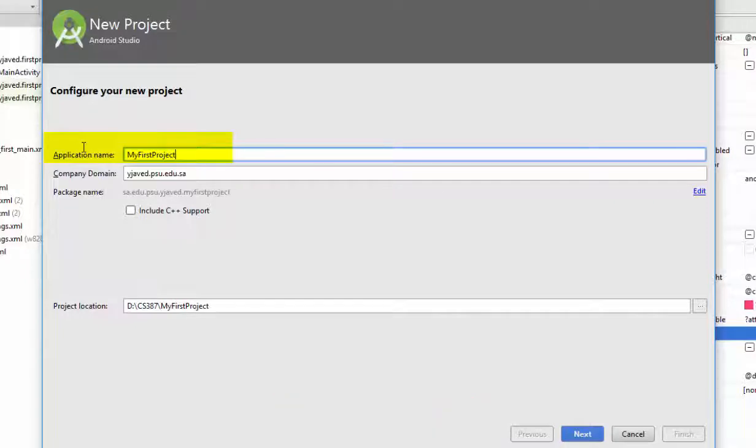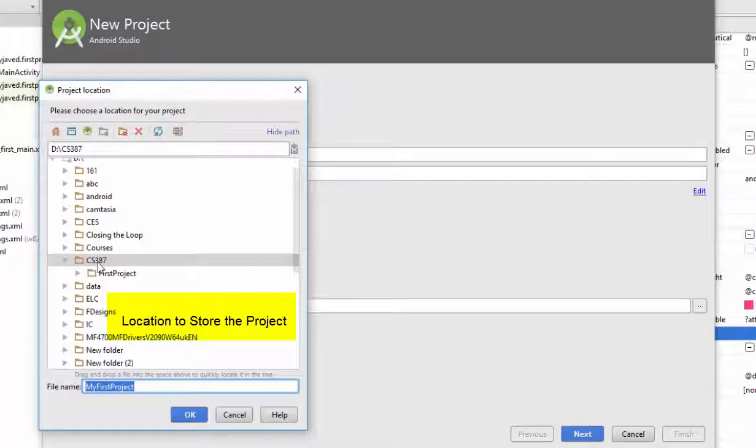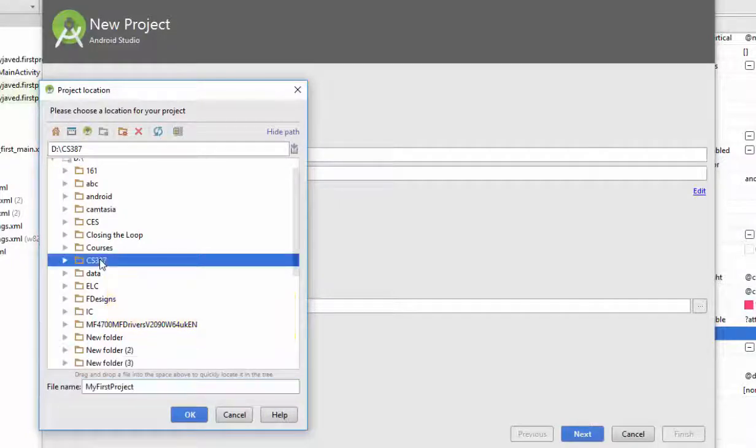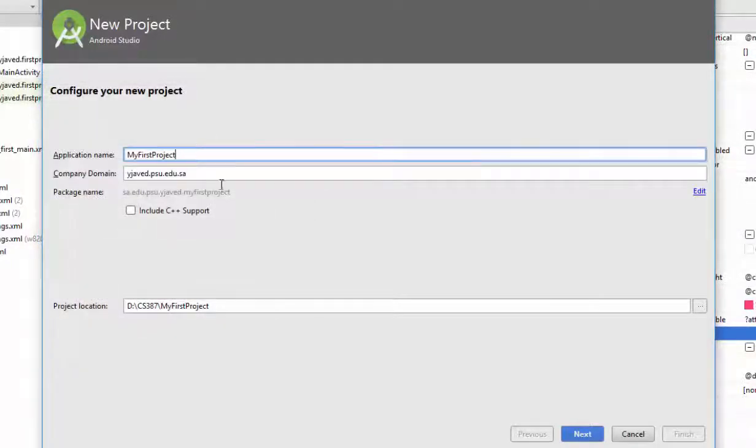Project. While the company domain can be anything, here I have written yjaved.psu.edu.sa. You can keep anything or your company domain name. And I'm saving because our course code is the project location. You can change it from here. See, so we are going to put it here. Okay, so our project will be created here.